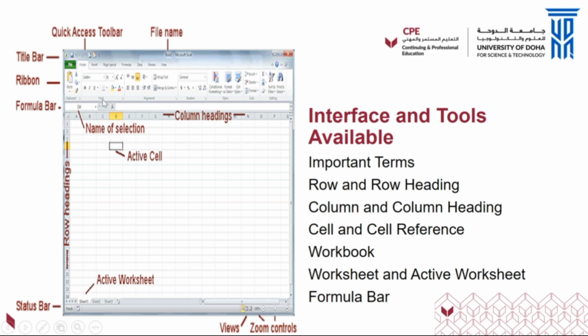On the top, we have the file name. On the top left, we have the quick access toolbar where we can use it for saving files, undo, redo, etc. We have what is called the ribbon, and the ribbon has various tabs. The first one is home, then you will have insert, page layout, formulas, data, review, view, etc. Each tab has different features.